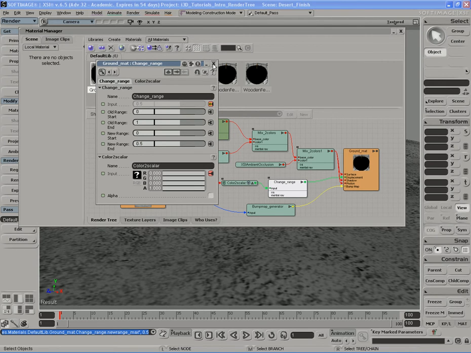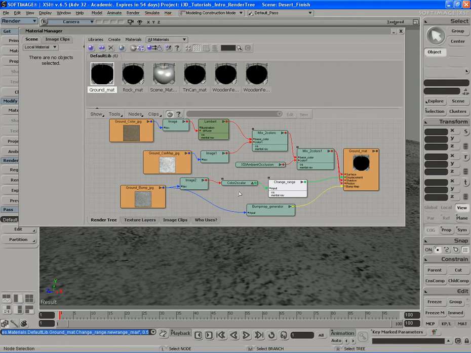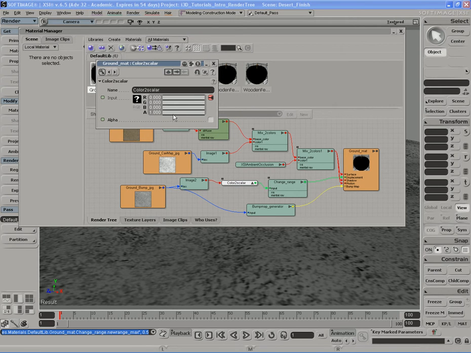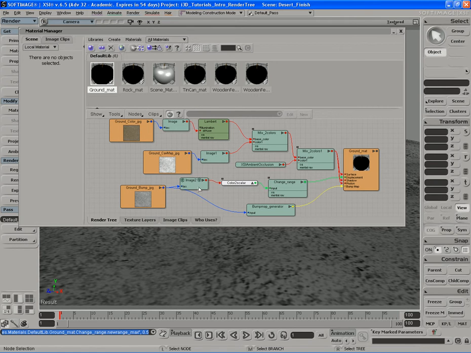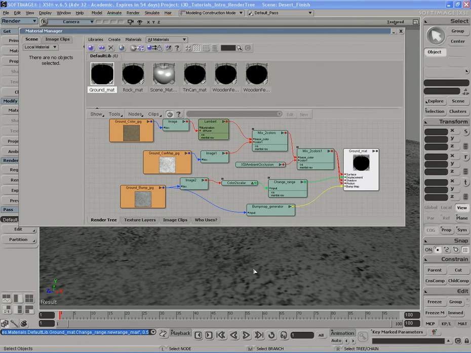Now let's go ahead and close this right here. Okay, if we open up the color to scalar, you don't get many options. All this node does is convert the color information coming from this gray image into a form that the change range node can interpret. And that in turn is going to go into the material node's displacement, and it's going to displace this actual object, the physical object, the ground object.